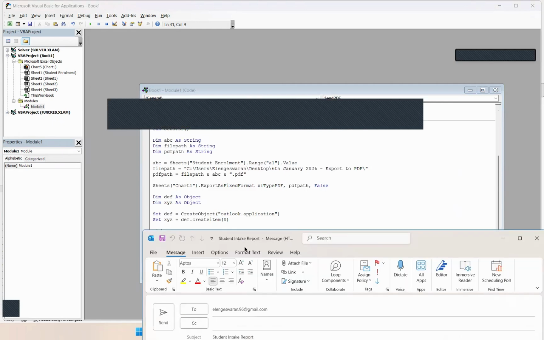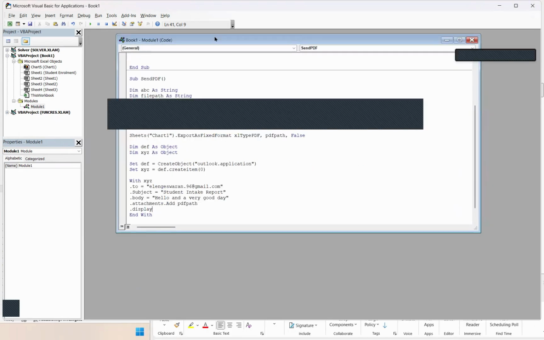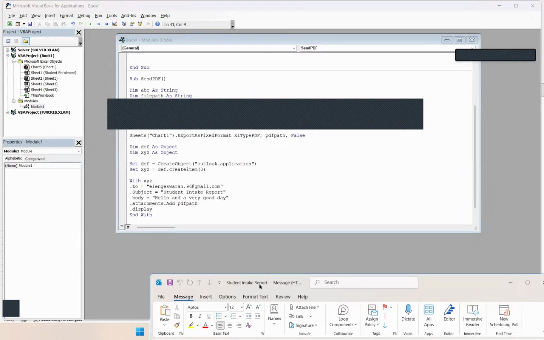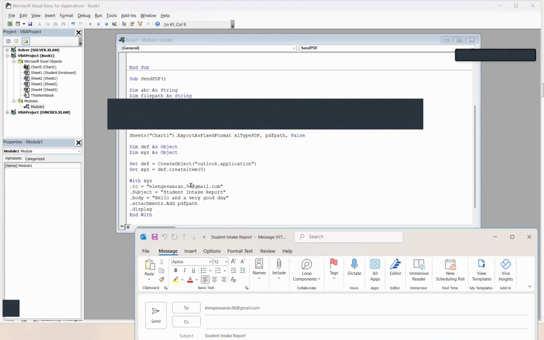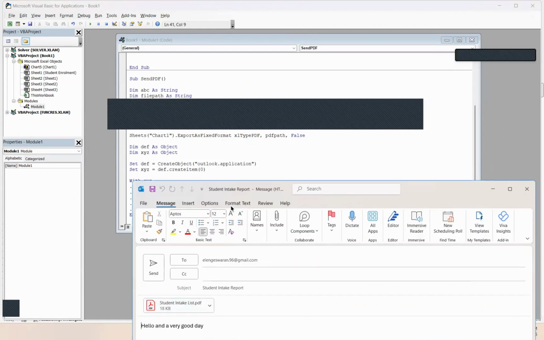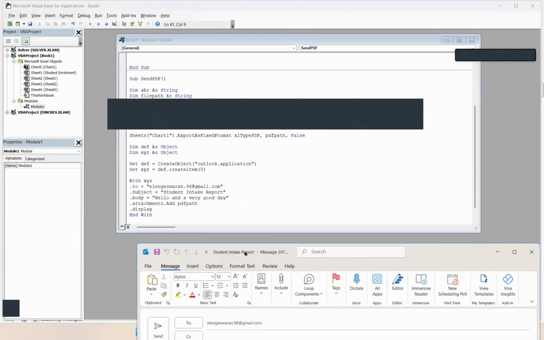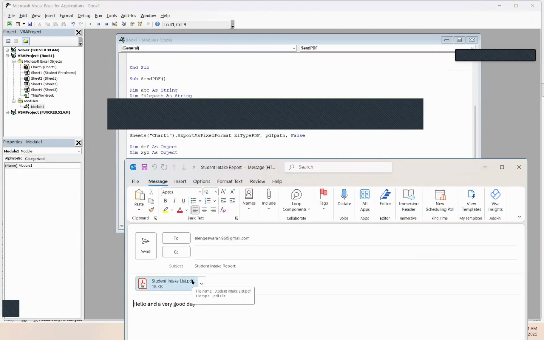Then to whom we want to send, maybe let me put this at the top. Okay, if you notice carefully, this is the student intake Excel96. This is the intake. Body means hello and a very good day. And then if you notice over here, we do have the attachment, which is the PDF path. Okay, so that's the beauty: not only can you use VBA to update the pivot table, you can also use this particular VBA code to create a PDF and also eventually send it as an attachment.